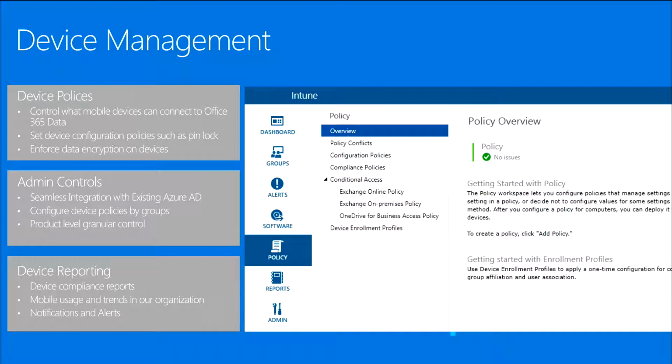So if you're familiar with technologies like Configuration Manager, this really brings Configuration Manager to the cloud. Configuration Manager is great for a domain, an internal organization. So this is where Windows Intune is really exciting, because you can work with multiple organizations here.